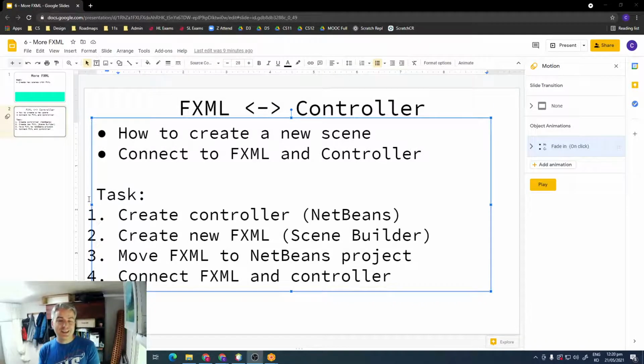Okay, so today I'm going to make a little video about making an FXML controller, or kind of connecting FXML and a controller to make a new scene. Because as we know, when we make a new JavaFX FXML project in Netbeans, it creates these two windows already. We can click back and forth, that's great.